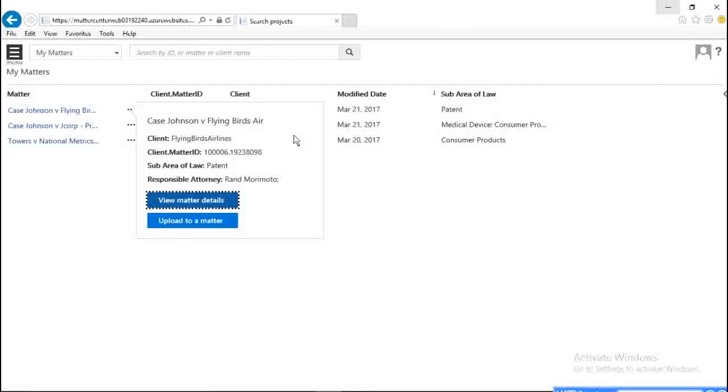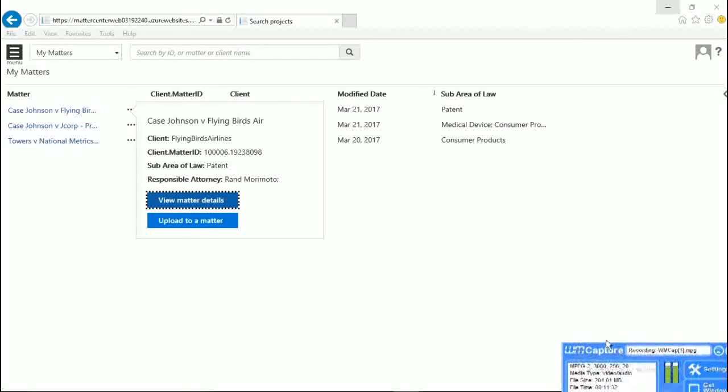So that's it. Matter Center lays over Office 365. It provides users one view of access to documents, document libraries, OneNote content, calendar information, and encrypted storage, all readily available at an attorney's fingertips. So there you go.